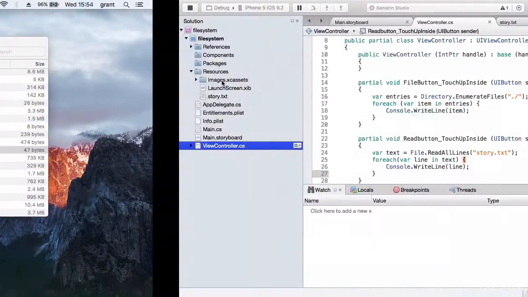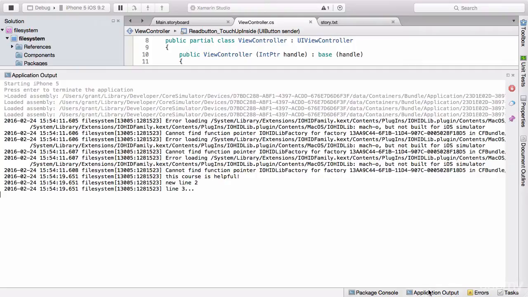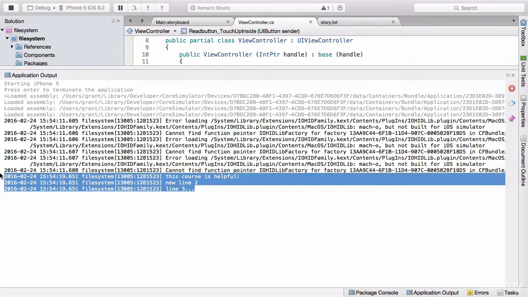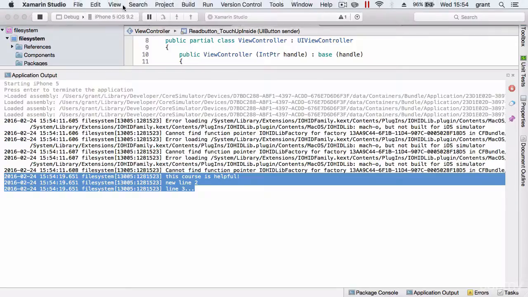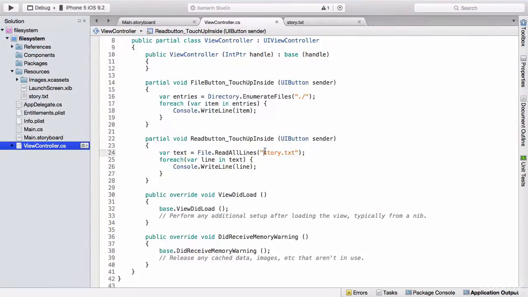So let's hit read, and the app output should have 3 Console.WriteLines, whereas before we only had 1 Console.WriteLine, with those new line characters. This has 3 because we've created an array for each new line.